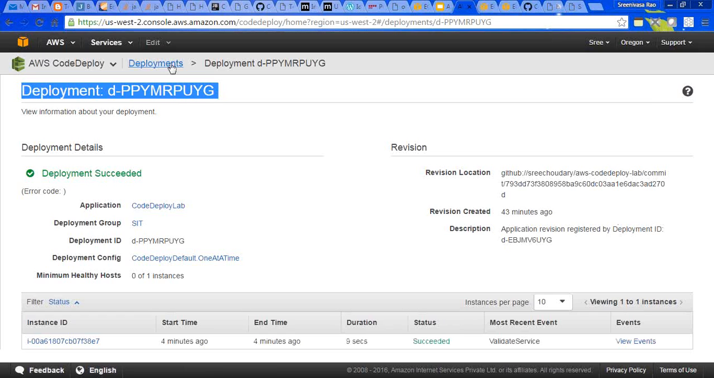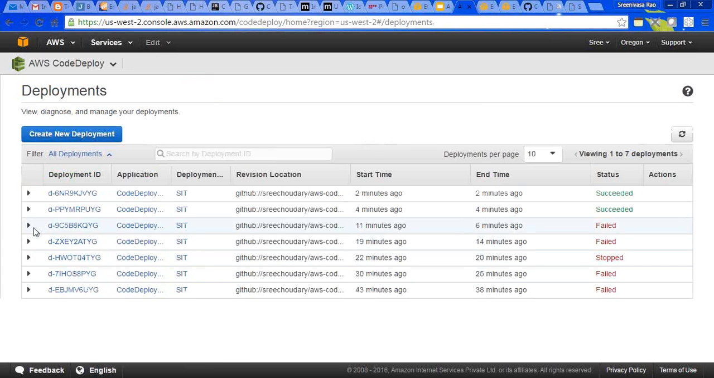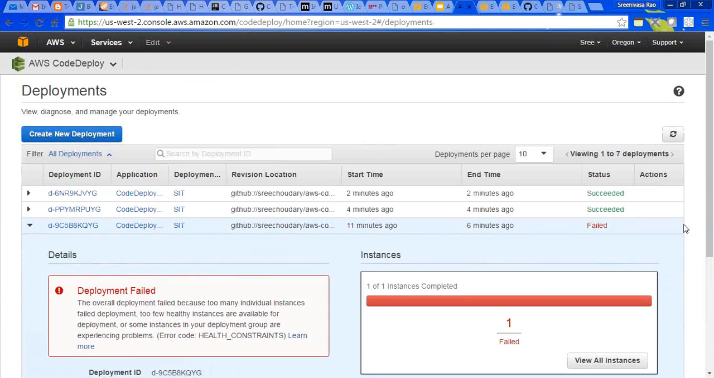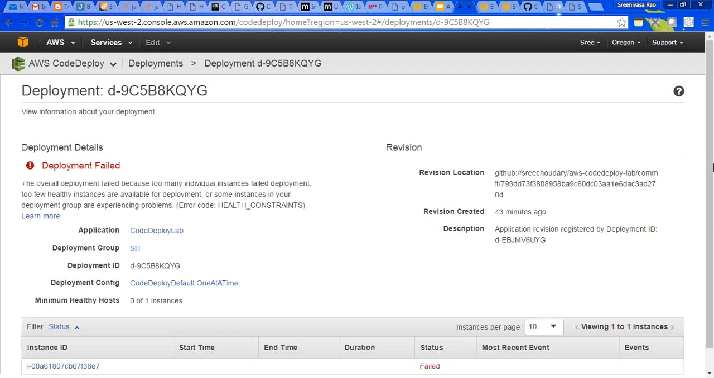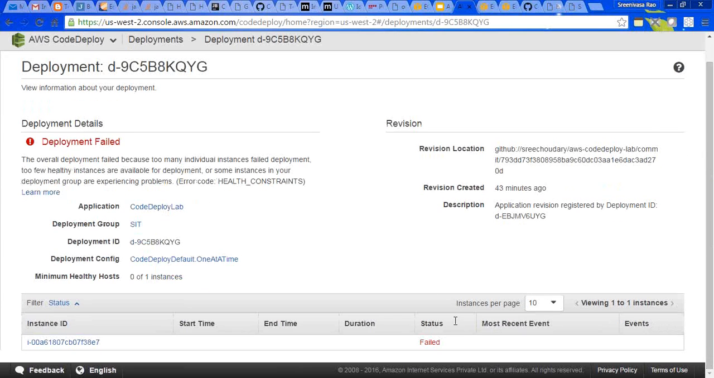Let me go to the failed one and click on your deployment ID. So there are no events, actually; it failed. If your application is deployed successfully, then we can see these events. It is the instance itself that failed, due to the application not being installed properly, or the instance not being launched with the proper role. So that's why it failed at the initial level itself.